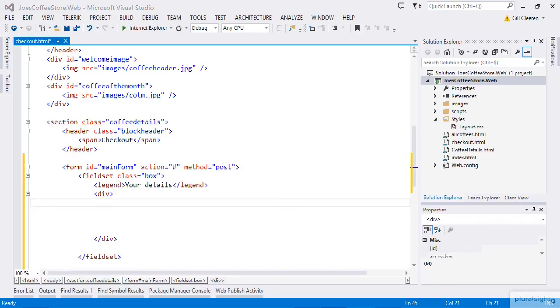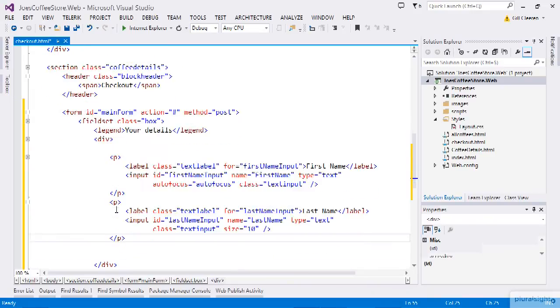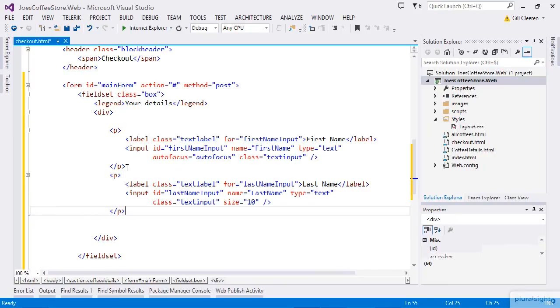Quite logically, one of the first things I want to capture is the first name and the last name of the user. For this, I'm using some old school input type is text, so plain text inputs. At this point, there's really nothing special going on with these two inputs.